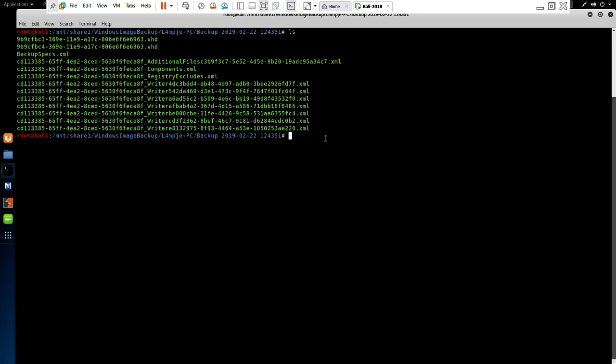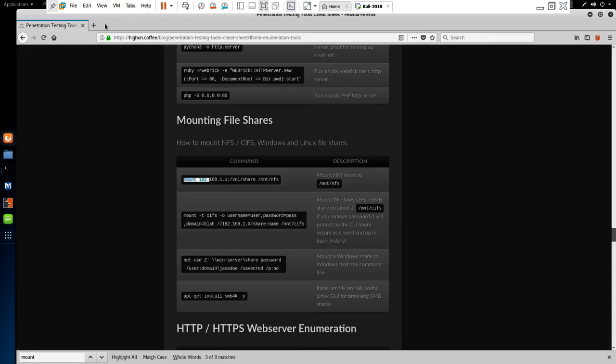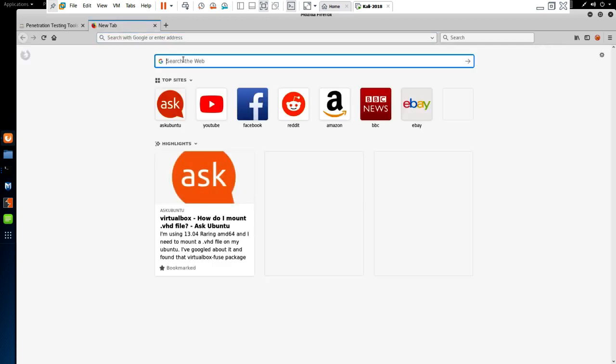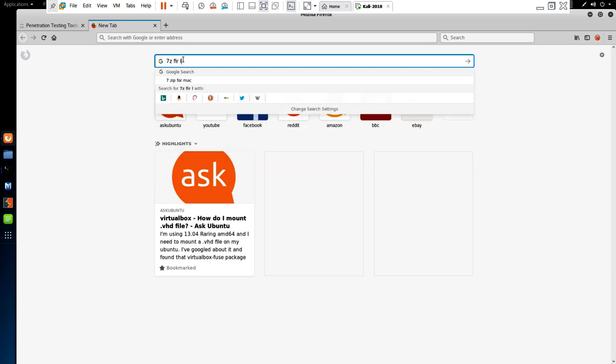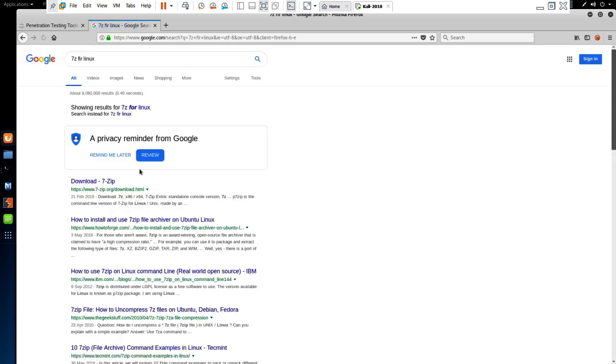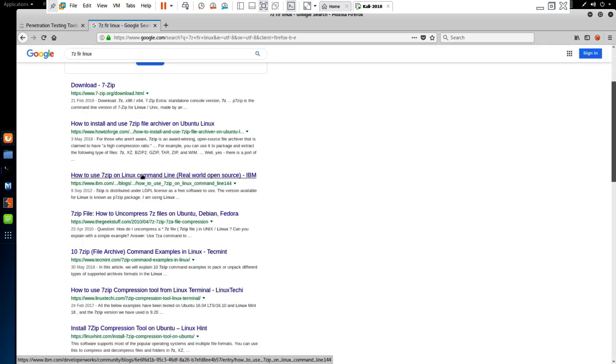There are two things we could do here. Number one, we can mount both of the virtual drives, but as we can see, we're unable to tell exactly what these drives are about. One tool I used was 7-zip, or 7-zip for Linux. So, how to use 7-zip on the Linux command line.